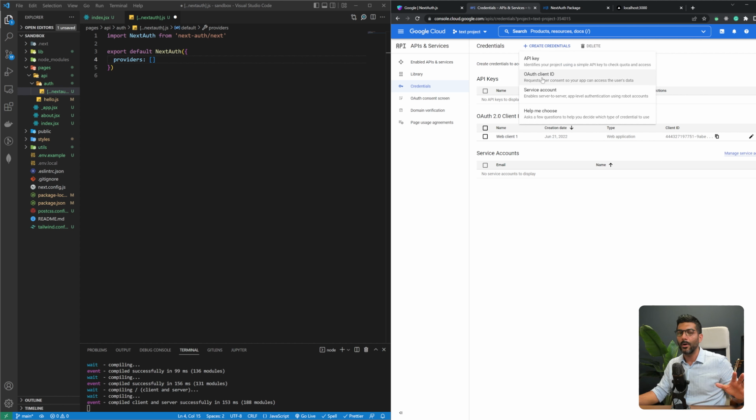You would select OAuth client ID, and once you do this, it's going to ask you for your application name. It's going to ask you if it's a web application or a mobile application, and it's going to ask you for a redirect URL. And that redirect URL is the URL that the users are going to be redirected to after they completed the sign-in on Google.